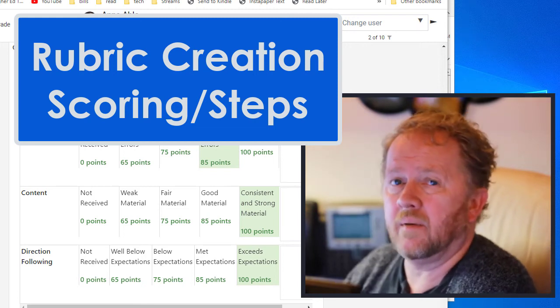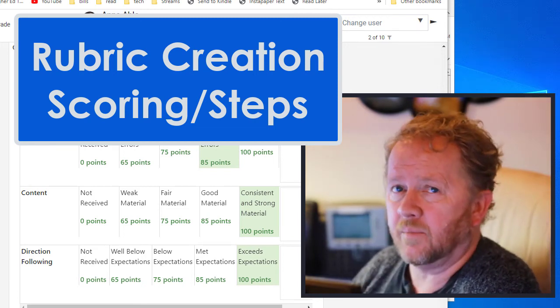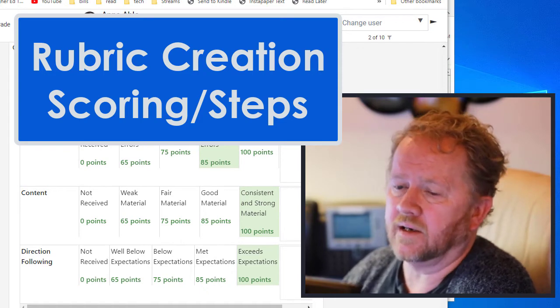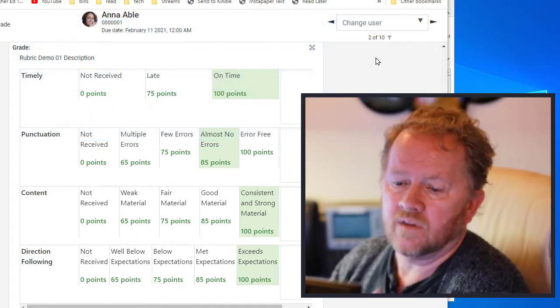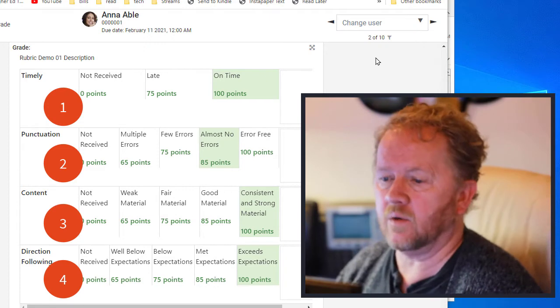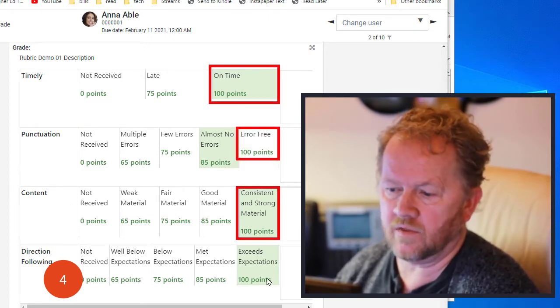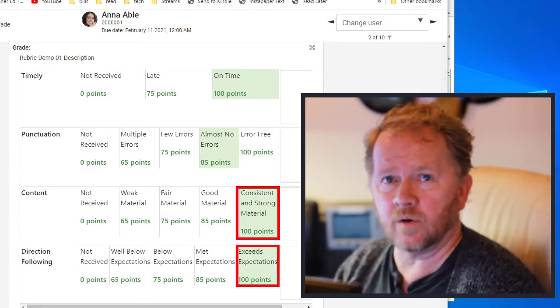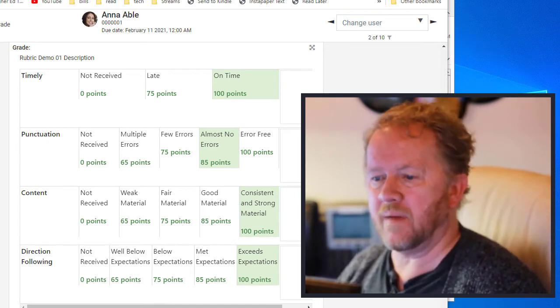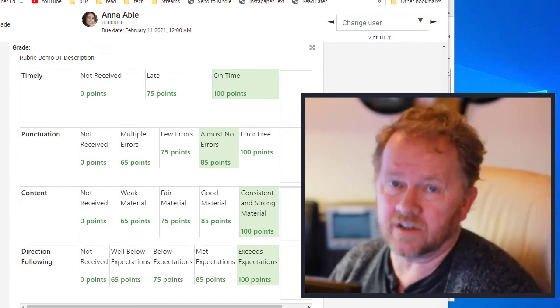All right, this video will be about rubric grading and how to set up a rubric and how to use it and the logic behind it. This rubric that we have in front of us is basically 4 sections that are all evenly weighted. They're all worth 100 points at the max. This is just going to be an average of those 4 scores. Now, the reason I made it 100 points is because the student will understand that at a glance.